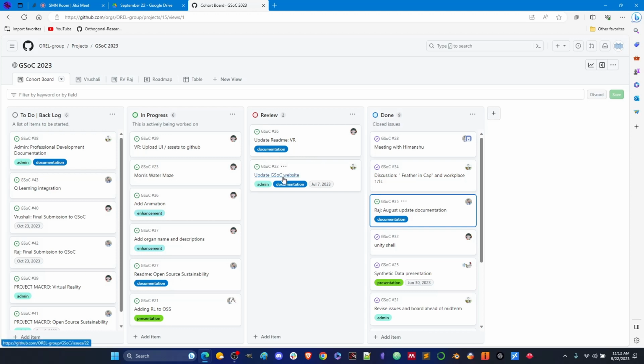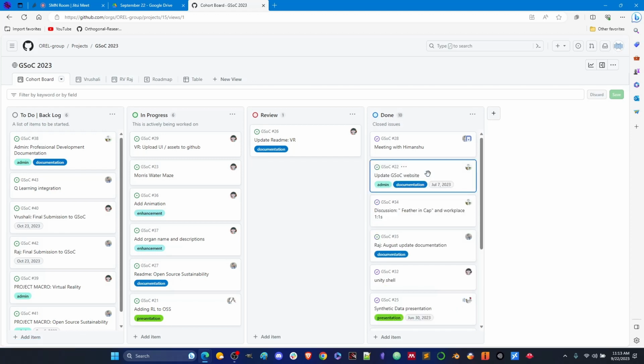Then update GSoC website. I think that was Jesse. Are you done with that? I think you're done with that. Yeah. There may be some other specific things to look over in terms of adding addendums and bonus materials, but the structure of it is there. Okay.